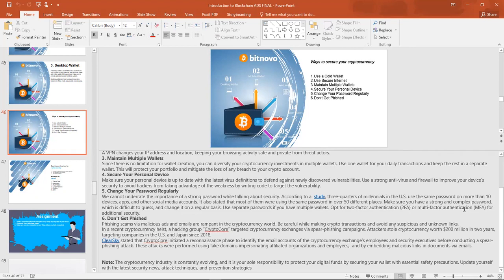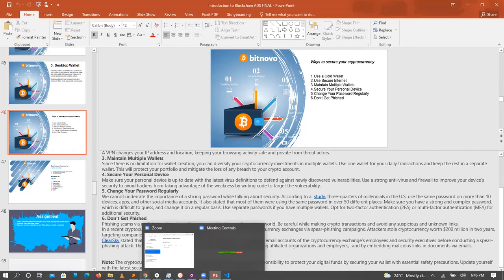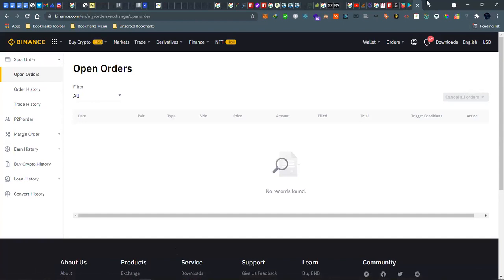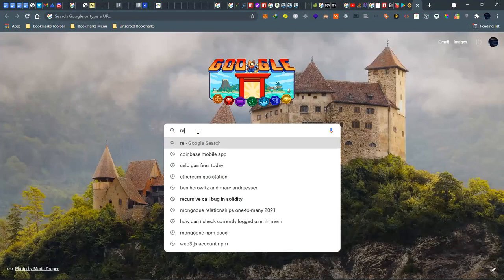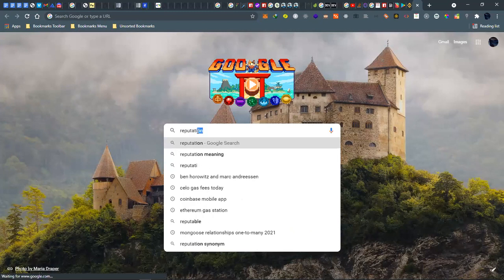Go ahead and do some research. Look for the reputation of different exchanges. Look for people on LinkedIn who are connected to that exchange.